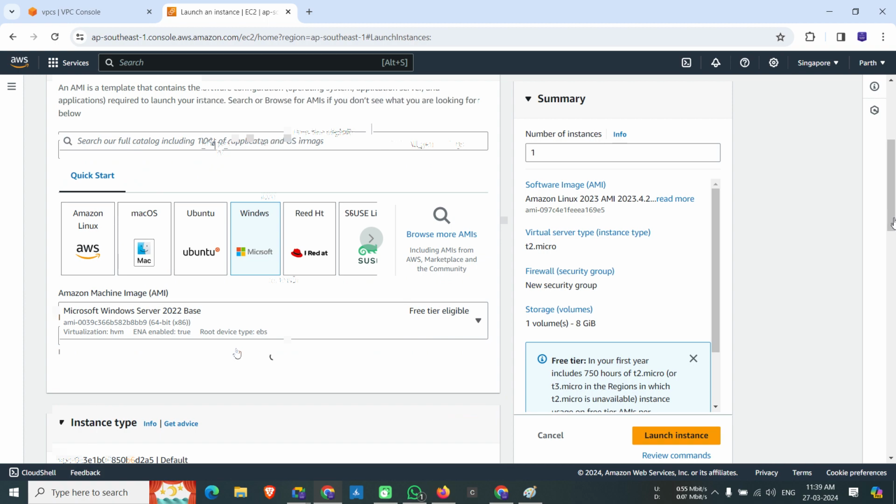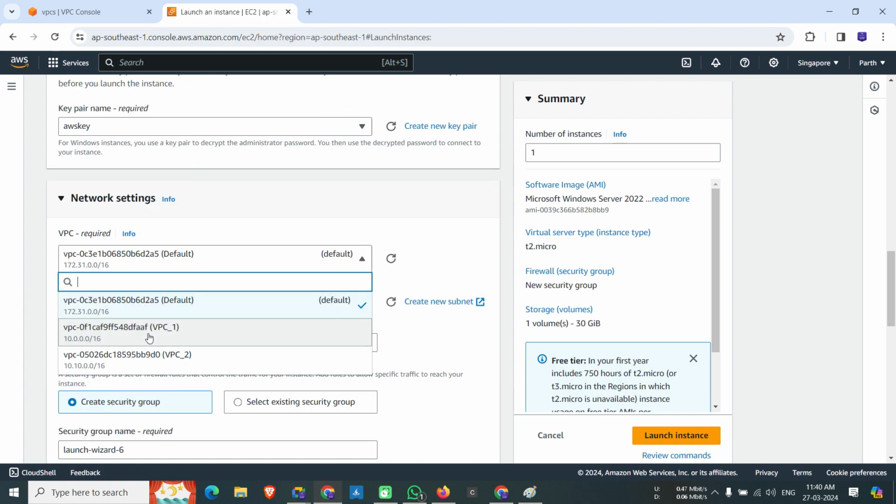Just go to the edit option, click on the VPC, and you will find the VPC which you have just created. So there is VPC1 and VPC2. What I will do is first create a public virtual machine. So I will use this VPC1, and this VPC1 has internet access. Select that and select any one of your subnets. Both subnets have internet access, so you can select any one of your subnets.